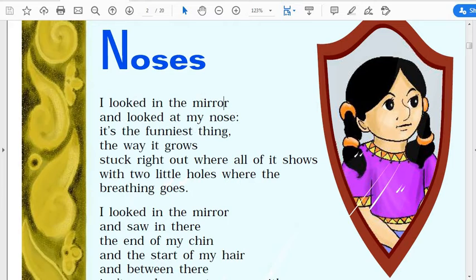I looked in the mirror and looked at my nose. It's the funniest thing, the way it grows. I looked in the mirror and looked at my nose. It's the funniest thing, the way it grows.